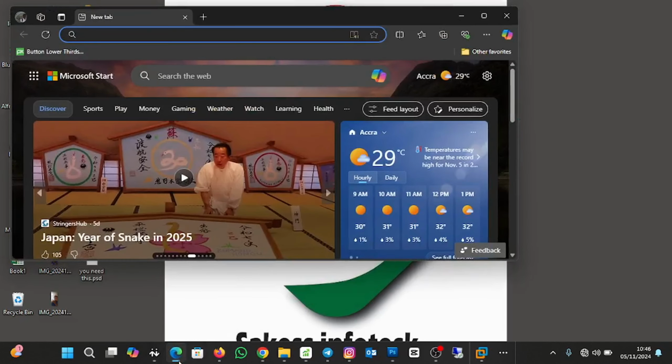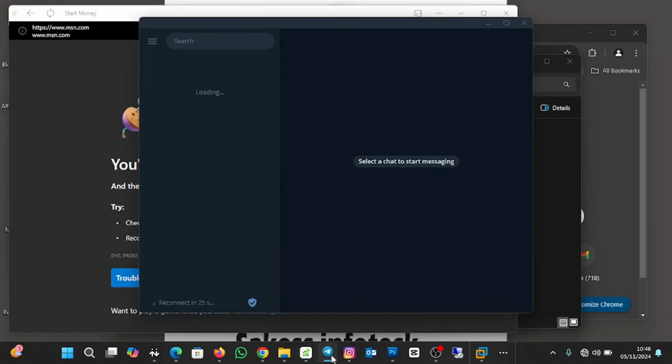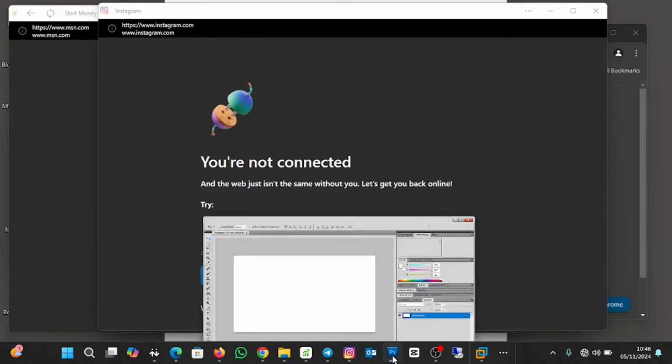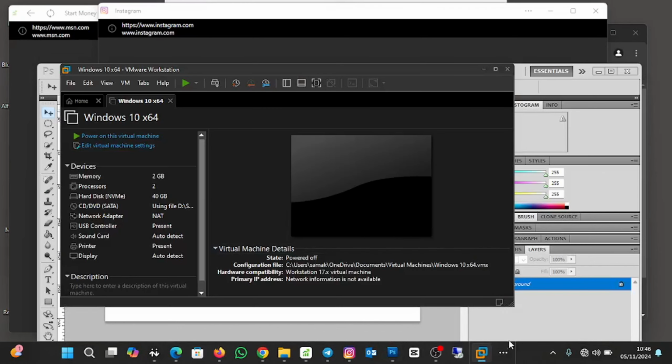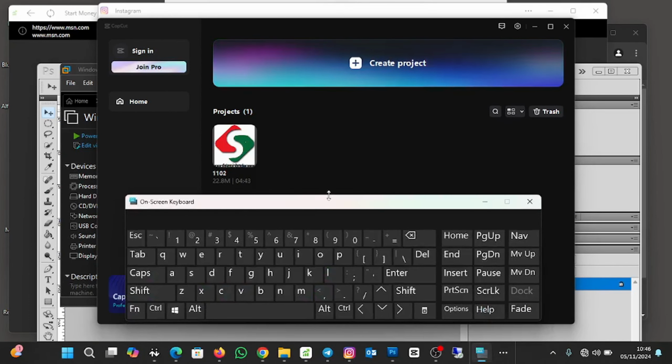So I'll open the Edge browser, I'll open Chrome, I'll open the document, I'll open this application, I'll open the Telegram, I'll open the Instagram. So let me open my Photoshop. So I'm opening all the applications I've launched, okay? Then we'll demonstrate how it works. So I'll open the CapCut, then I'll bring the on-screen keyboard.